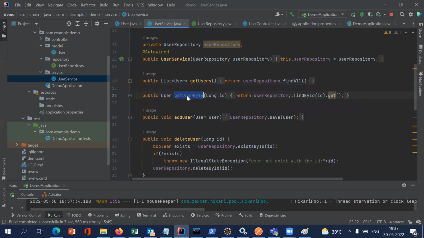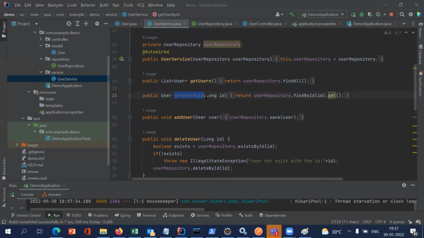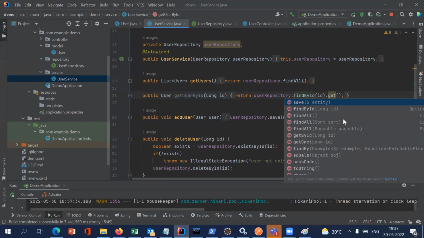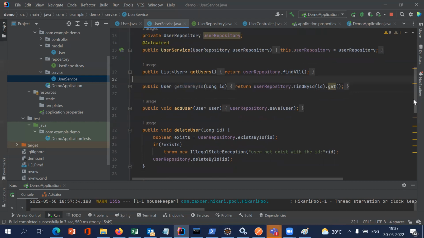And I want a single user based on the ID. I know the ID of the user, so I will pass the ID as an argument. For that also the functions are available. Guys, you should remember these are all inbuilt functions. We did not implement anything. Just by extending the JPA repository, that's the beauty of JPA, it provides all the inbuilt functions. So I'm using userRepository.findById. That's it, it is giving it for me.